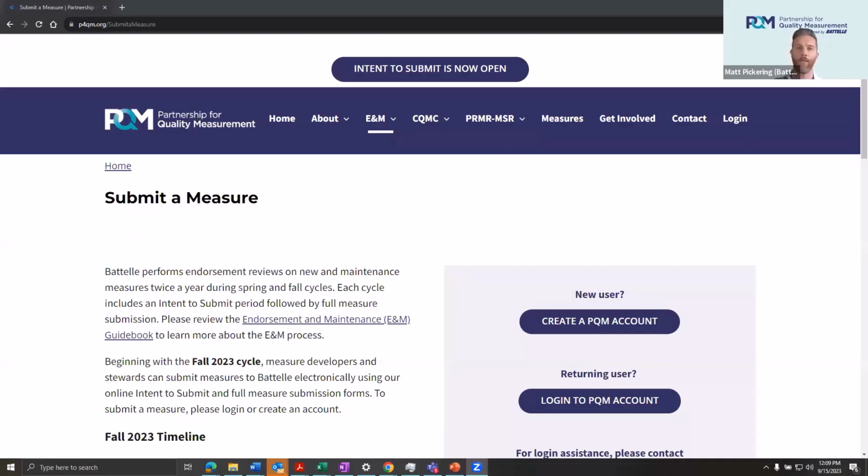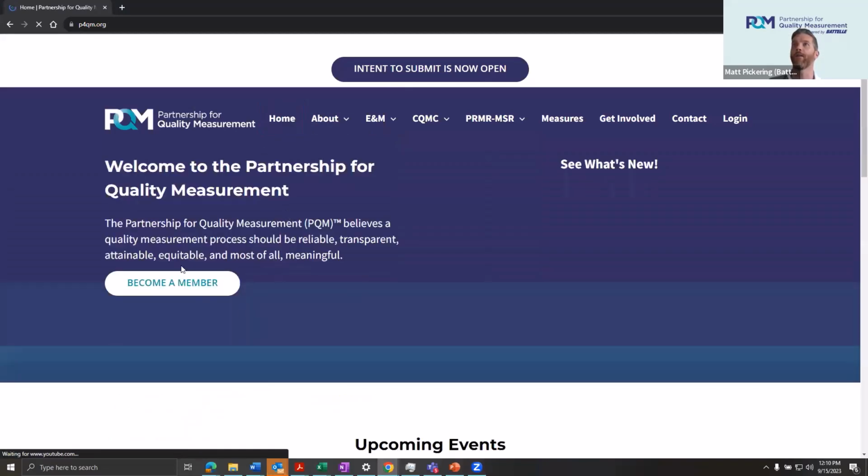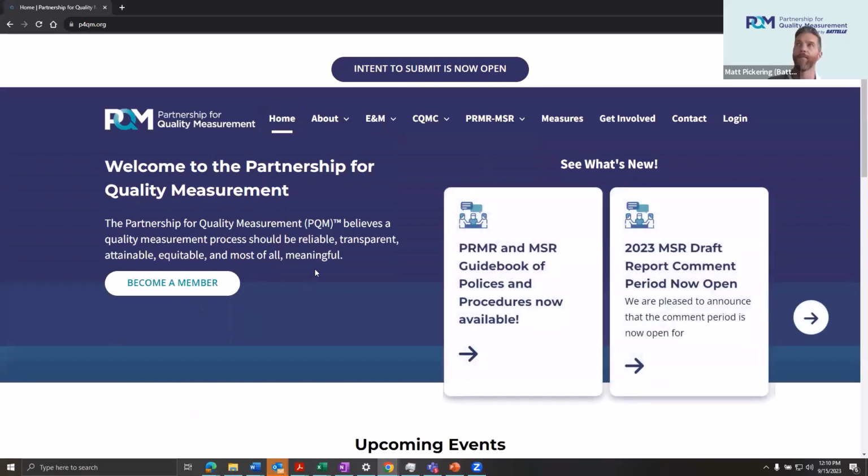Okay, so what you should be seeing now is the homepage for the PQM website. When you go into submit a measure, whether it be intent to submit or full measure submission, you can access this through any particular browser that you're using. So when you're on this website, especially the home page here, to navigate to submitting a measure, it's under this E&M tab. So E&M being endorsement and maintenance.